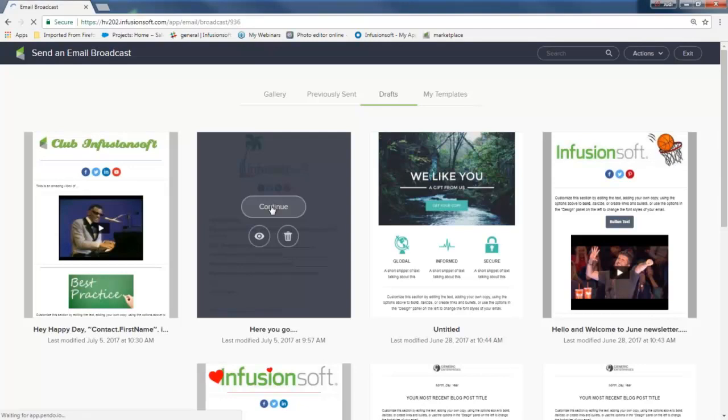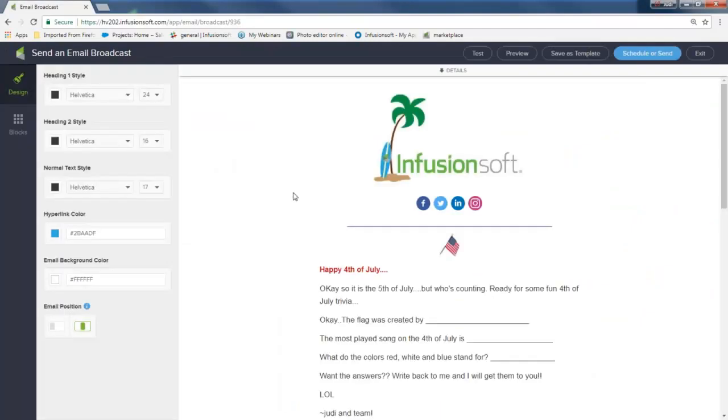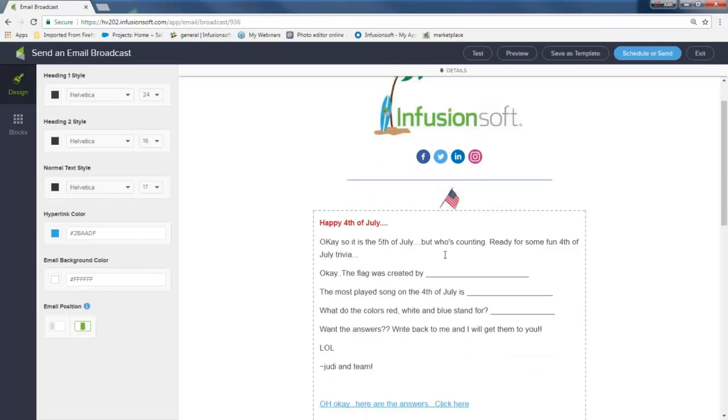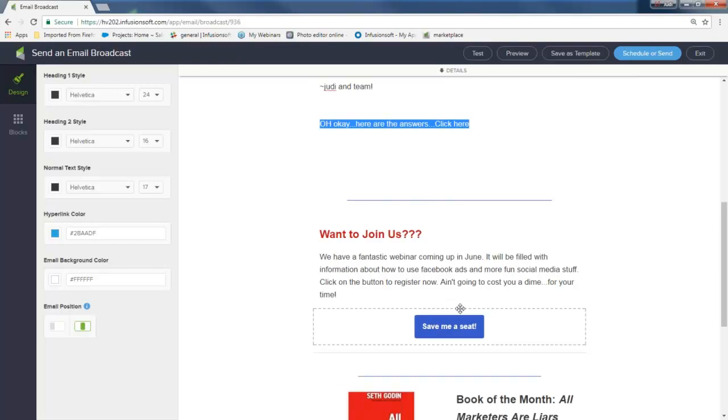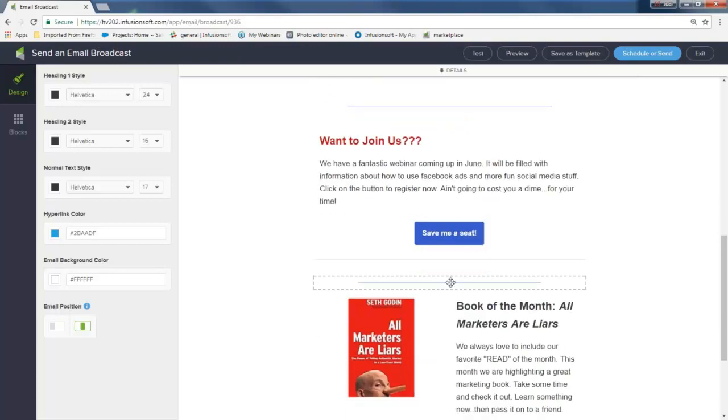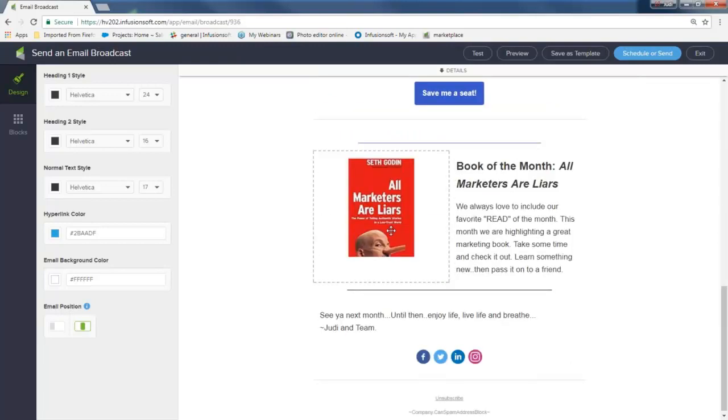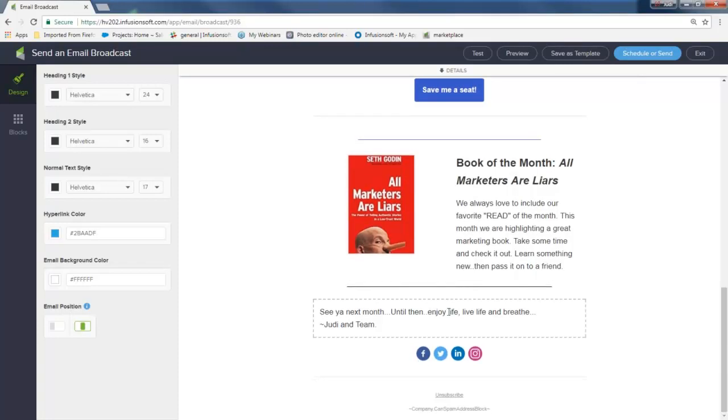So if we put this email that I just created this morning under a microscope, we can go over the different pieces. This is an image, social media snippet, dividing line, image, content, clickable link, content, button, dividing line, image to the right, content, dividing line, content or signature, and then I put the social media snippet on the bottom too, and here's why.